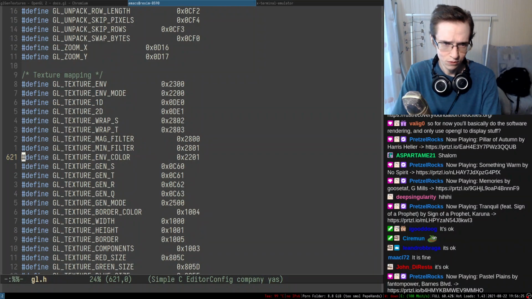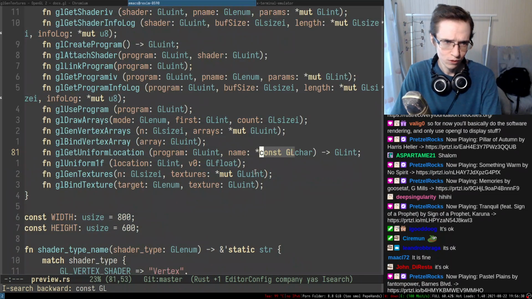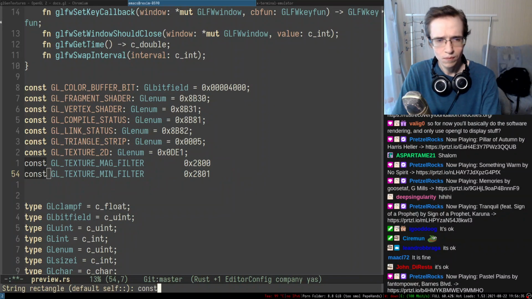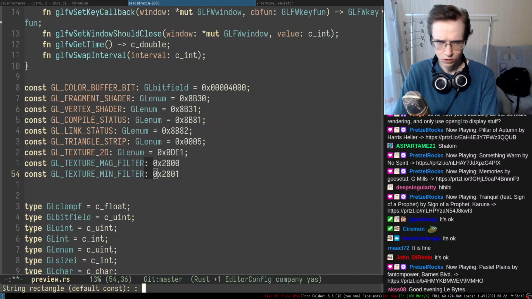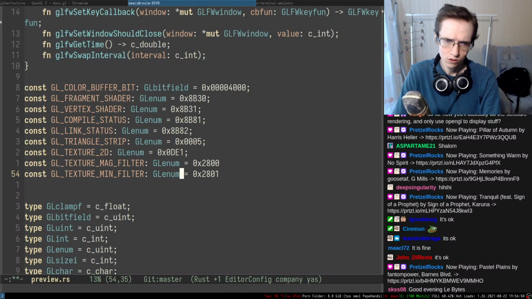Alright, so mag and min. So const GL. So let's define this thing in here. And as far as I can tell, this thing has to be GLuint, right? Maybe it's actually an enumeration, more of an enumeration.